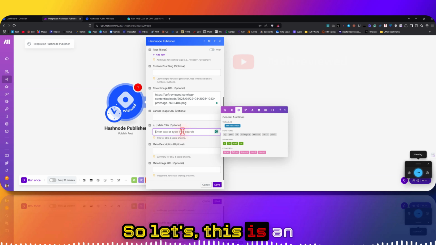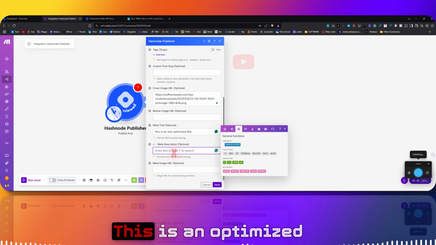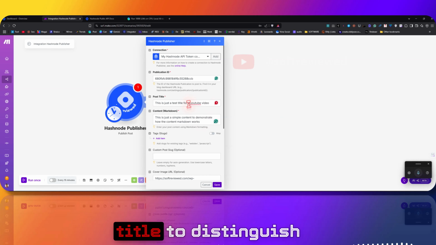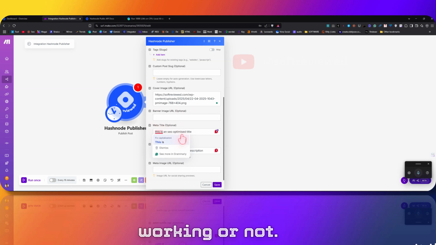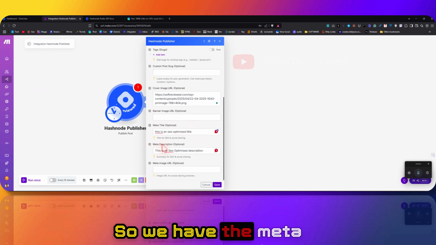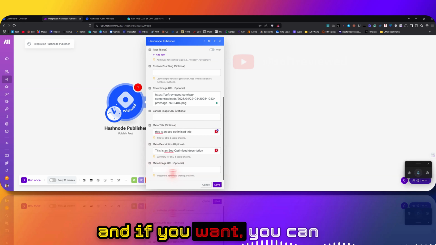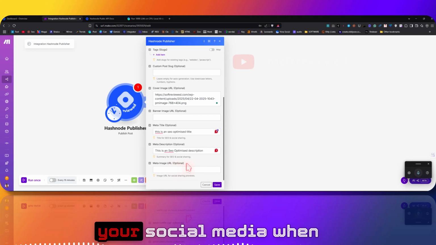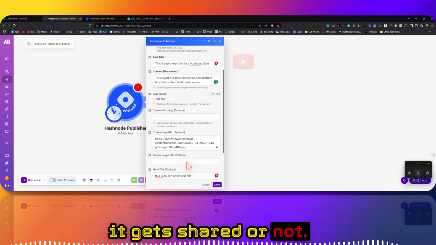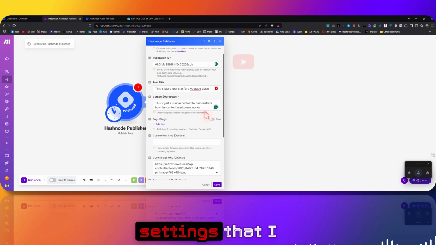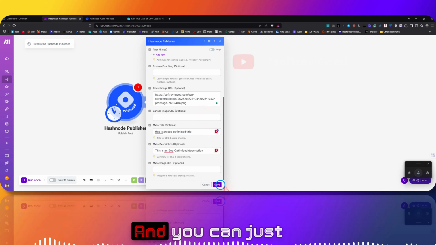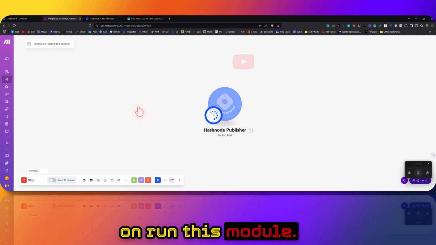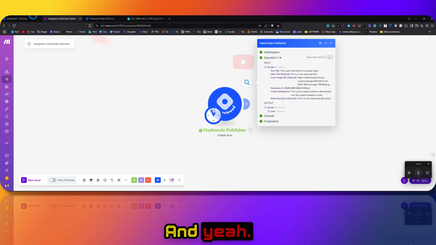So this is an SEO optimized title. This is an SEO optimized description. I have a different title to distinguish whether it's working or not. So we have the meta title and description, and if you want, you can add the URL of the image that you want to show in your social media when it gets shared. Those are the settings that I have added here, and you can just click on save. And if you just click on run this module, yeah, it's finished.